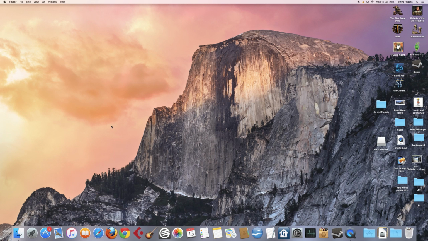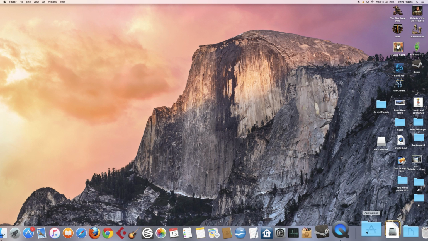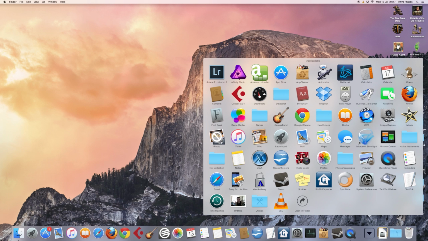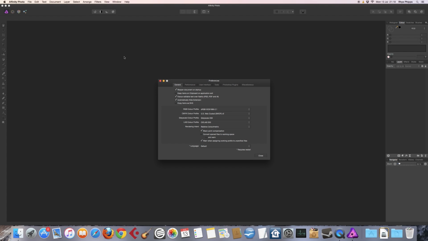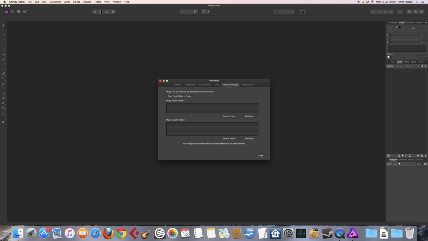Right, the next step now is to open up Affinity Photo. So go to Applications, select Affinity Photo, and give it a while, and it should pop up on your screen. This isn't the fastest of Macs, but there we go. Right, first screen we're faced with now is a preferences screen, which is useful because that's the exact screen we want. You need to go across to the Photoshop Plugins tab, and this is where we're going to tell Affinity Photo where it's going to find the Photoshop plugins we've just installed.